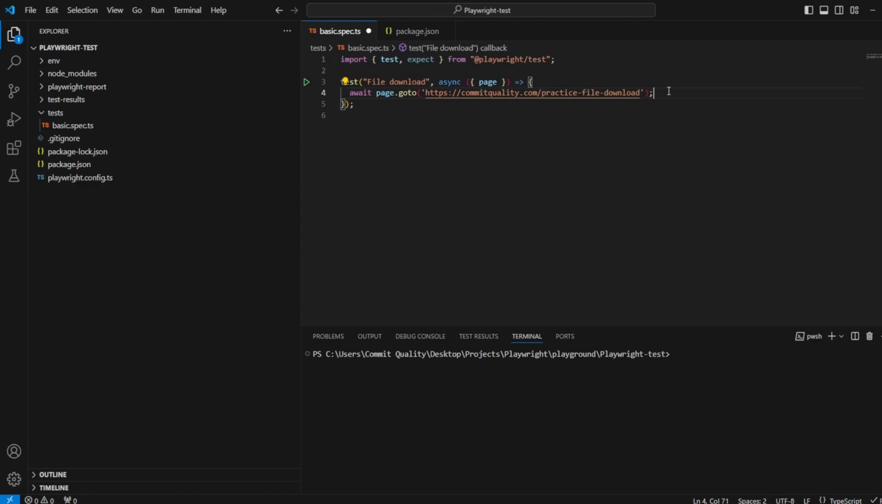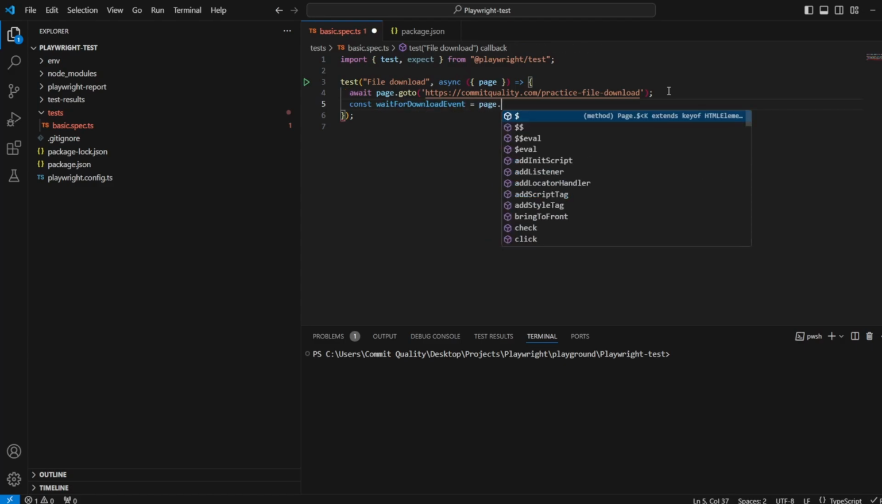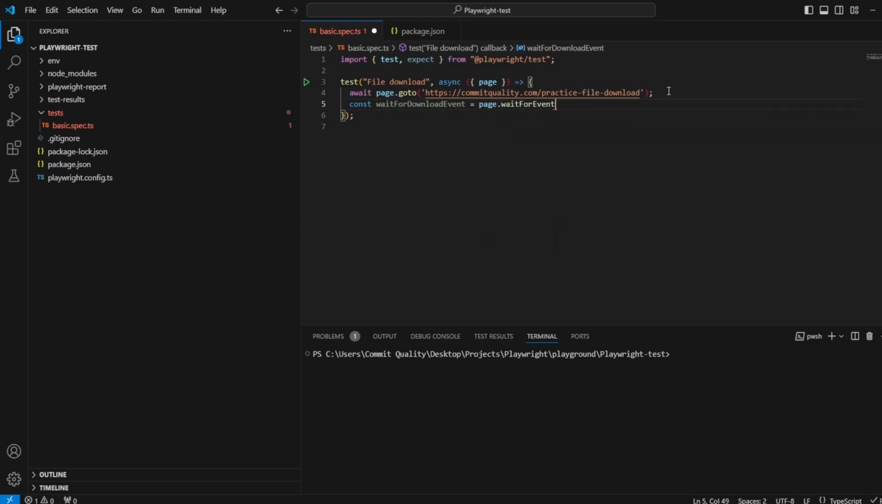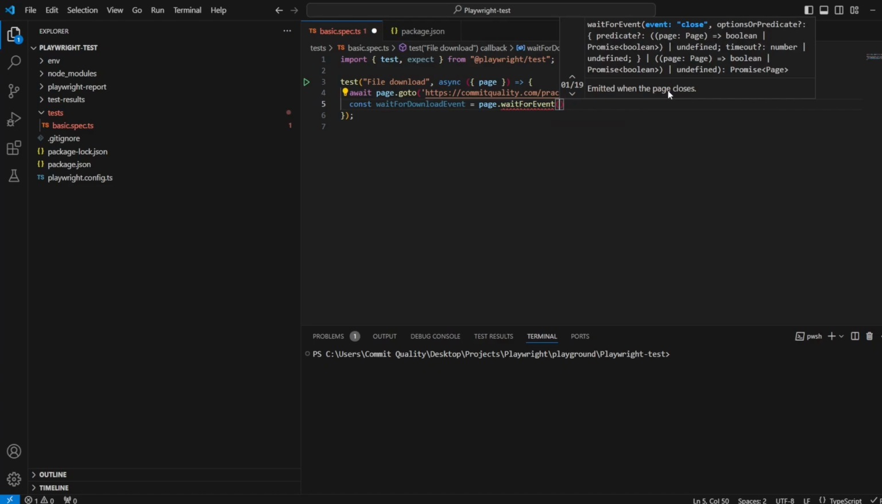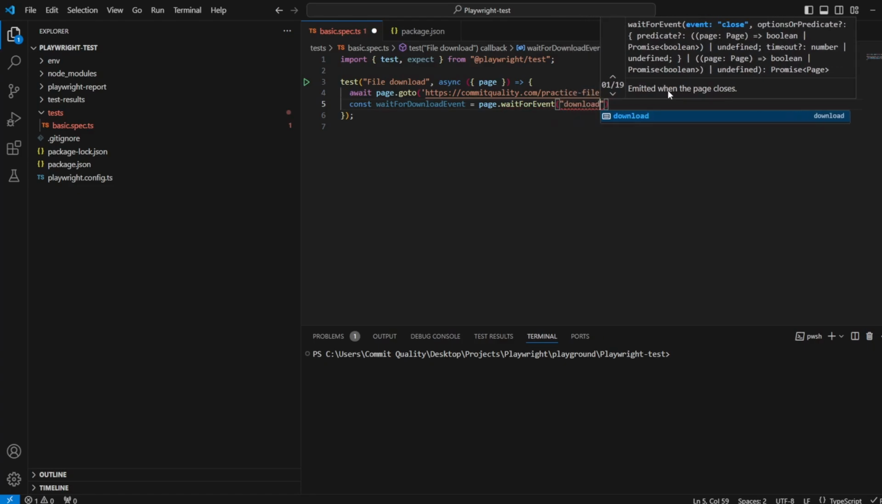Then we want to create a constant that's going to wait for our page event. We're essentially going to click the button like we did in the manual example, click that download file button, wait for that download event to happen, and then save the file. So we'll say const download, or we'll say wait for download event, and that's equal to page.waitForEvent. Inside here, we pass through what event we want to wait for. In our case, it's a download.